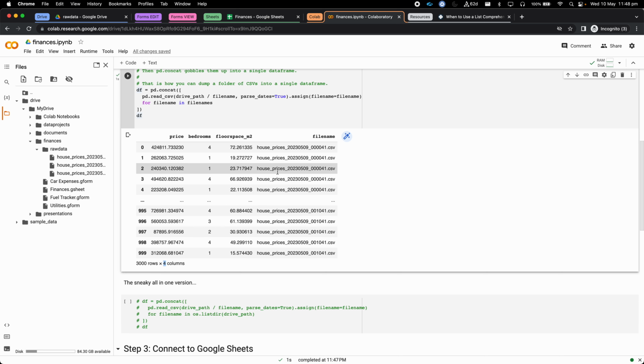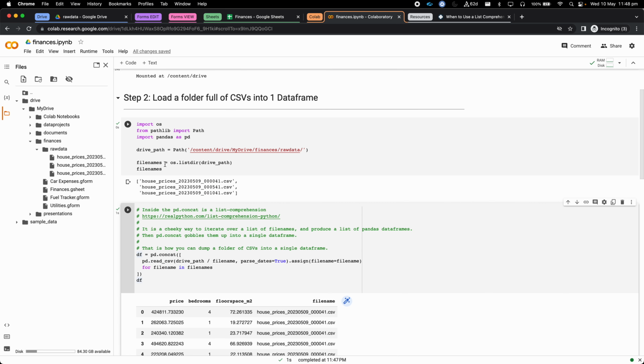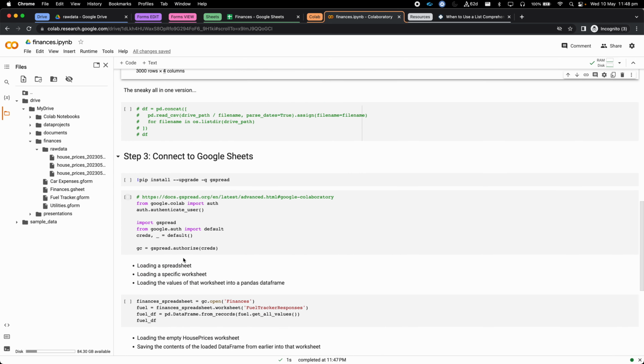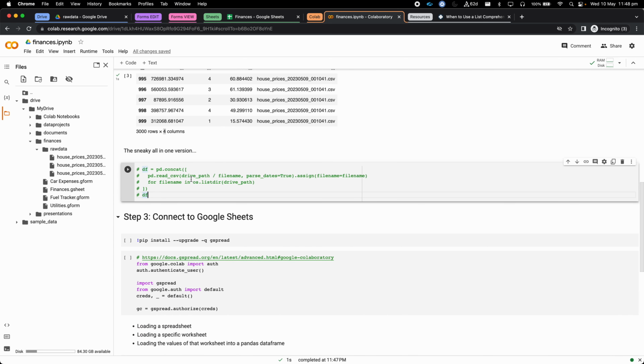Pretty cool. So I've done this in 2 steps. You can get the list of files and concatenate it all together. But if you want to do it all in 1 step, you can just put the list directory inside the list comprehension. Cool.